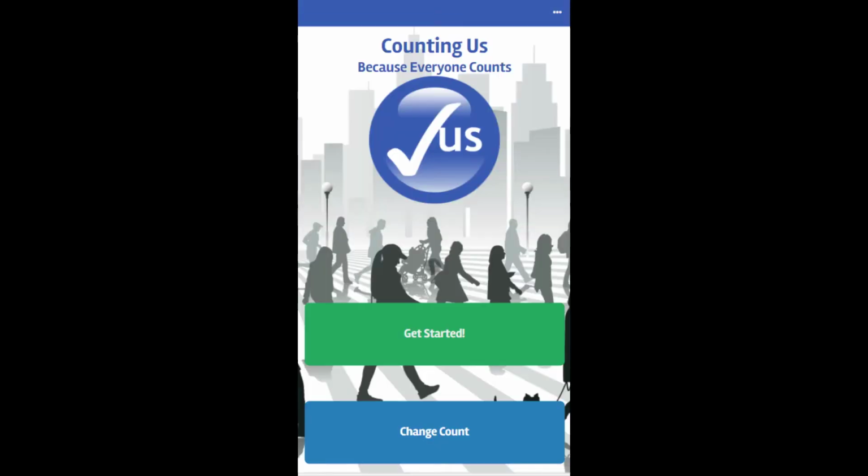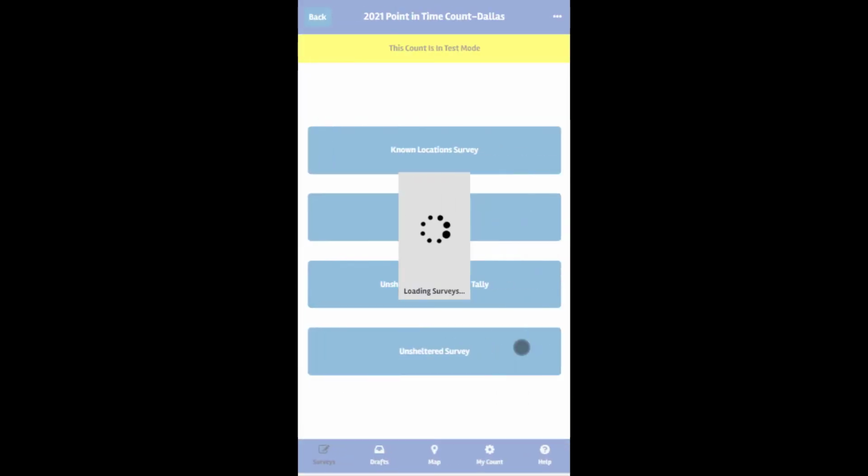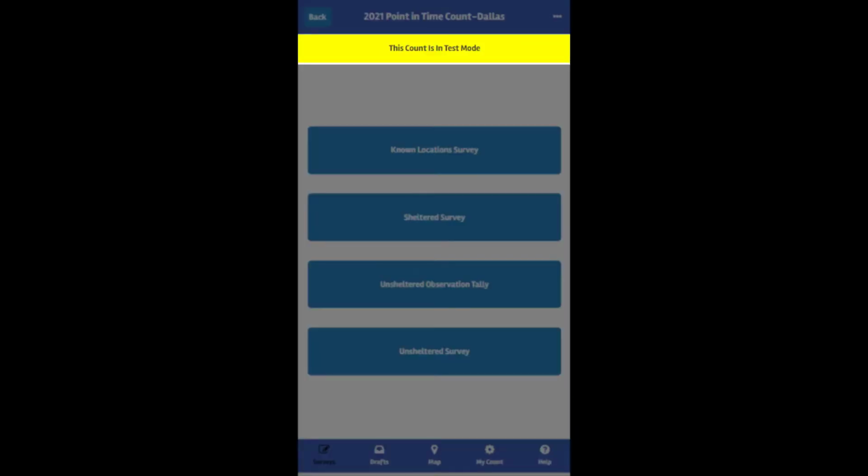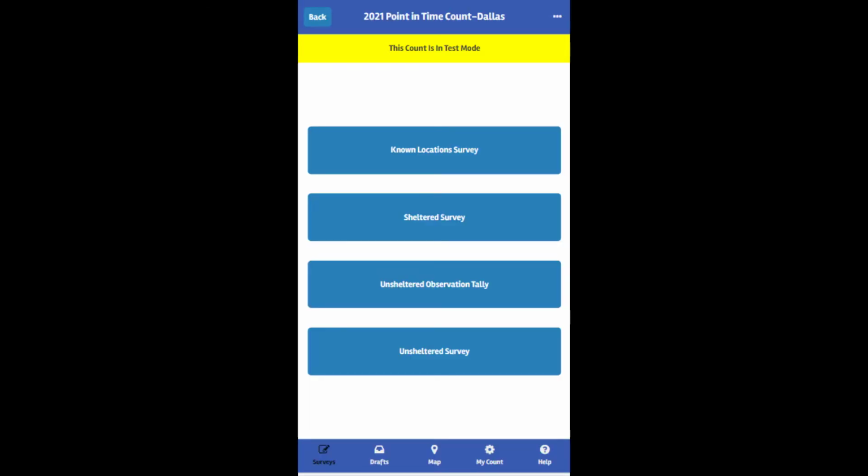During the count, to record a survey, you'll click the Get Started button. For now, this yellow message appears as a reminder that the account is in test mode. While the count is in test mode, you can enter test surveys to become familiar with the app. If you click Get Started and do not see this message, then the account is active and only real data should be entered. Let's practice by completing an unsheltered survey.